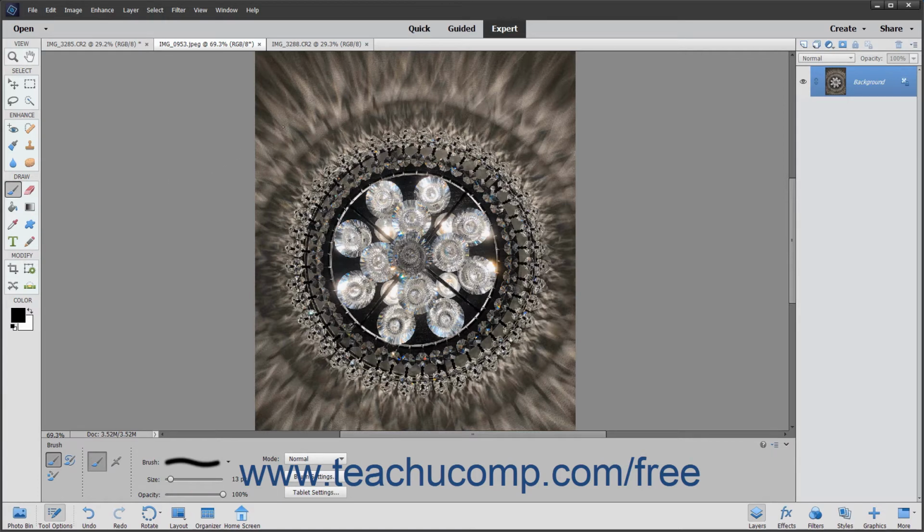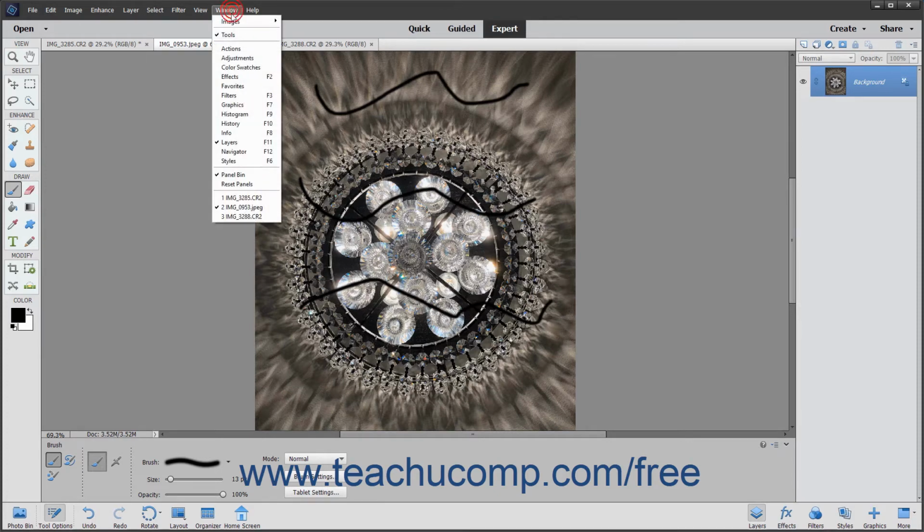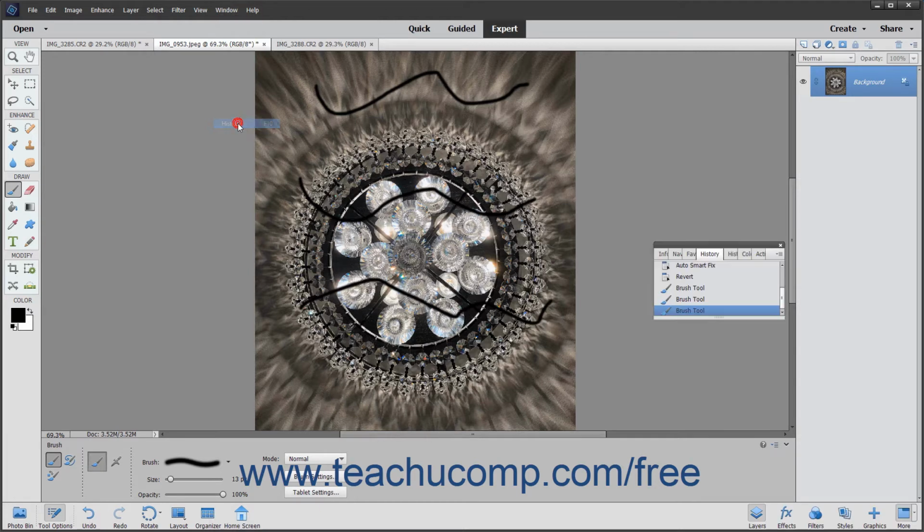Elements keeps track of the changes you make to your images step by step. You can view the History panel that stores these steps, if it isn't displayed, by selecting Window, History from the menu bar. Whenever you perform an action, that action is listed at the bottom of the History panel as the most recently performed action. Using the Undo command moves back through the actions you've performed. In the History panel, you can then click any of the steps that are shown to revert the image back to where the image was at the selected step in the editing process.